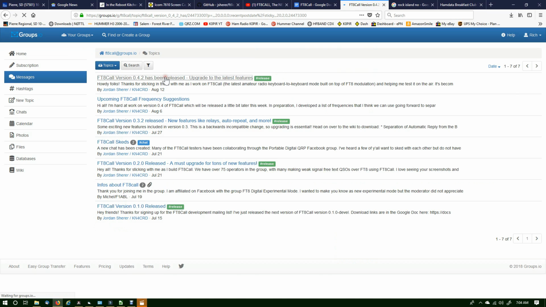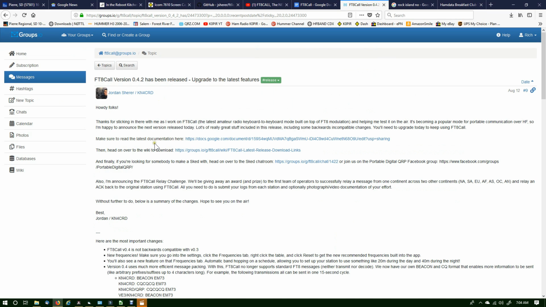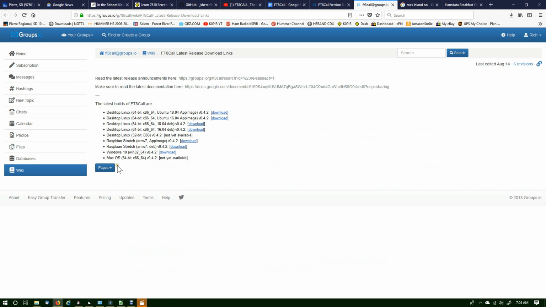And let me click on this link here, and then go over to the download links. And it looks like they're going to have it for Raspberry Pi, and they got it for Linux, and of course Windows, and then the Mac OS coming up. So I'm kind of looking forward to trying it out on some other things. But I've got Windows 10. I'm going to click on the download.